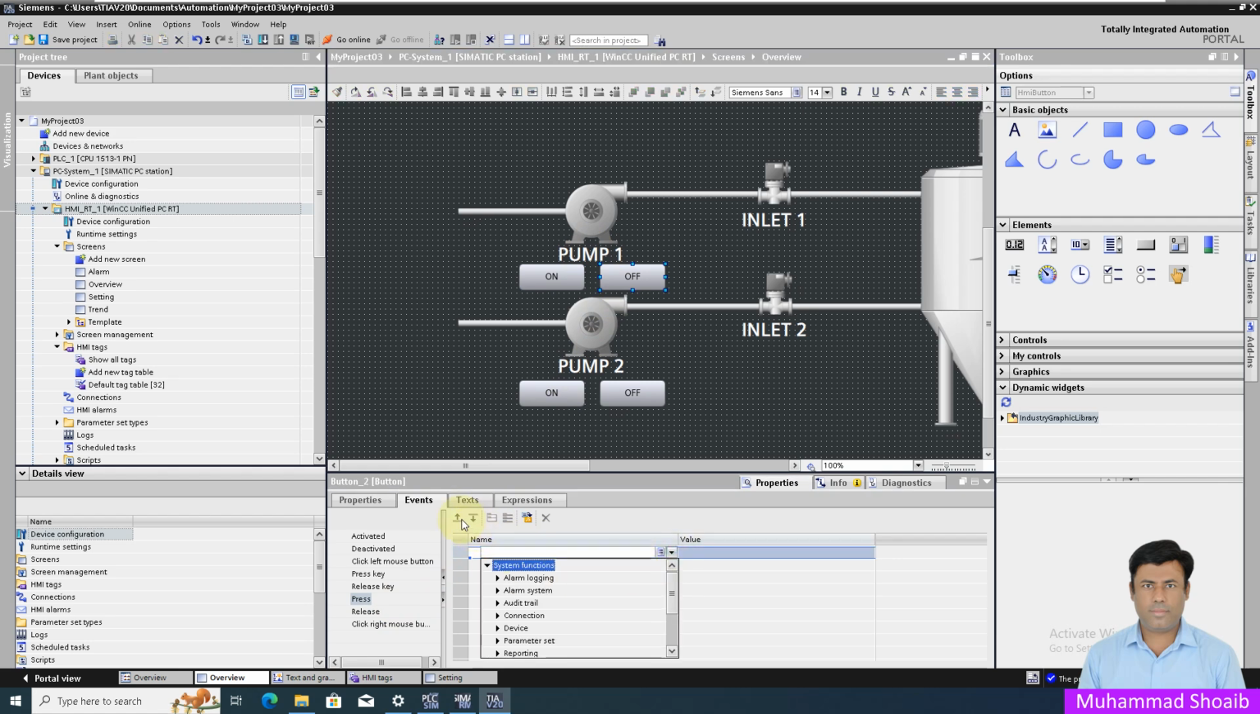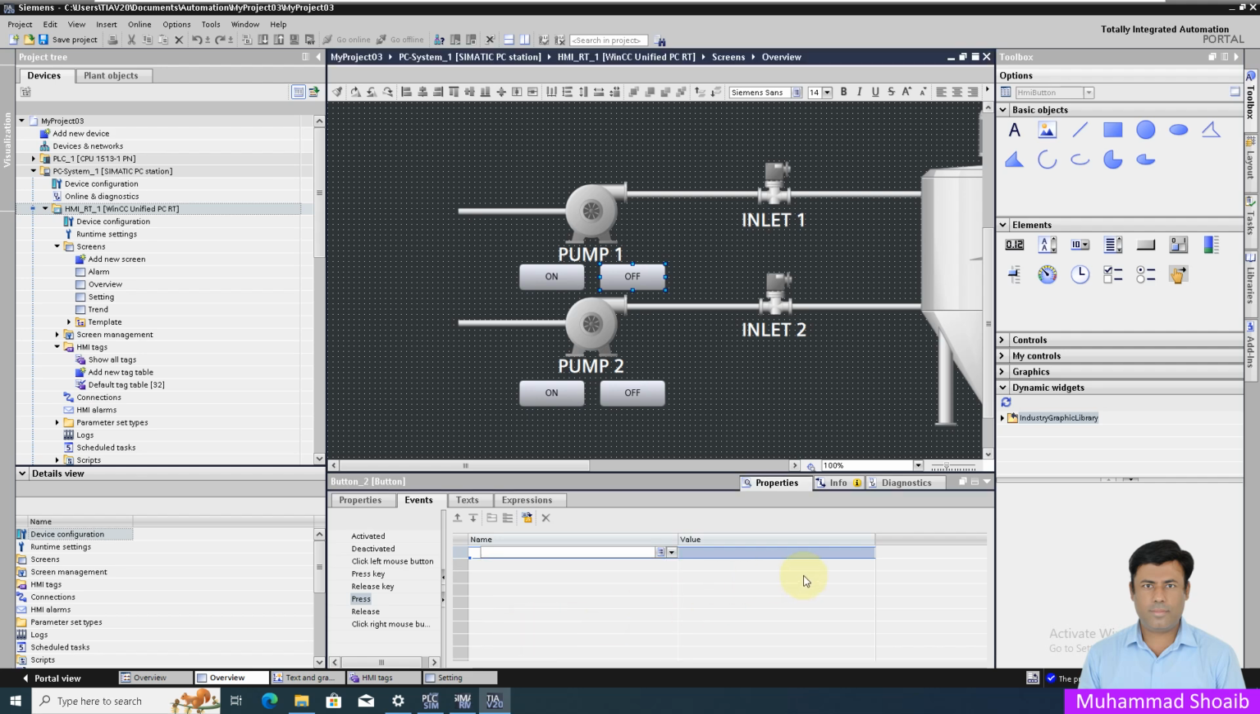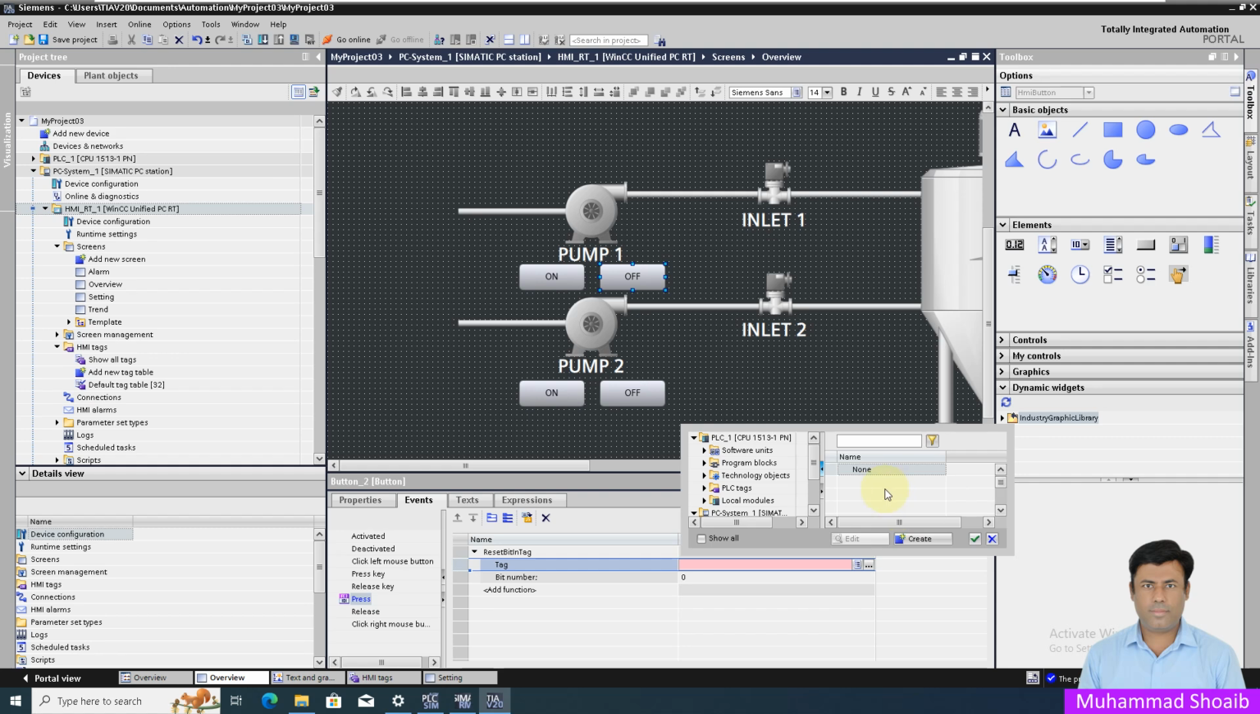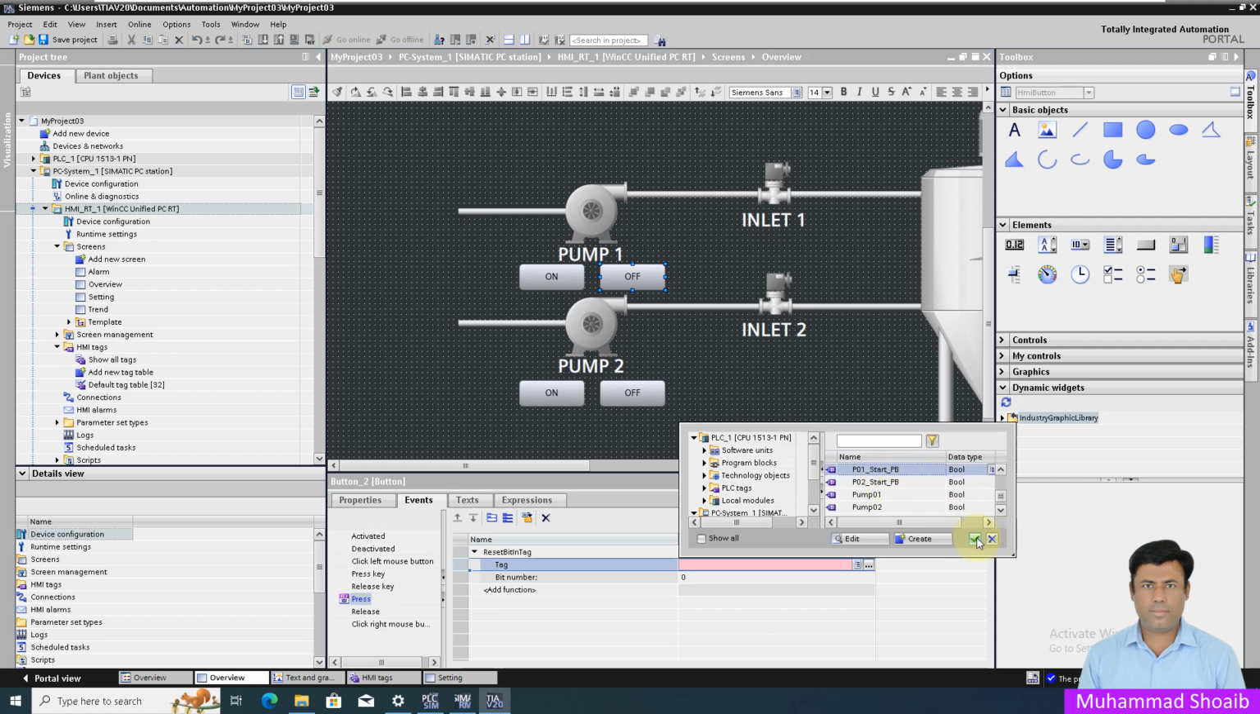In a similar manner, for the off button go in the events, then Press, then the system functions, then go in Tags and select ResetBitInTag, and select our start tag.